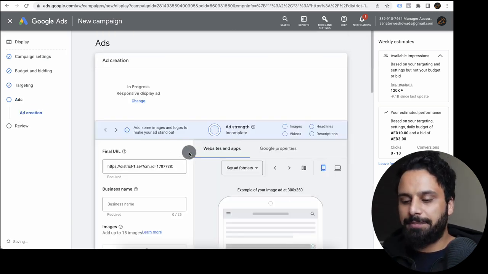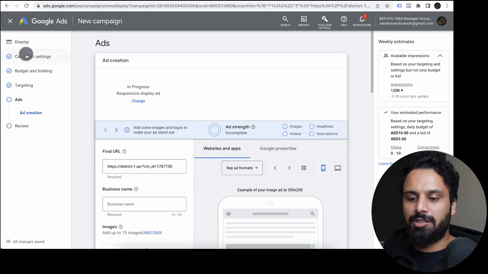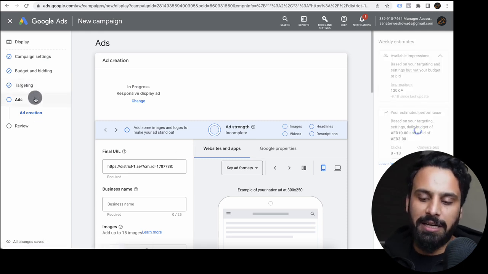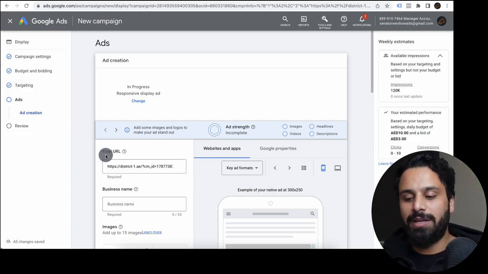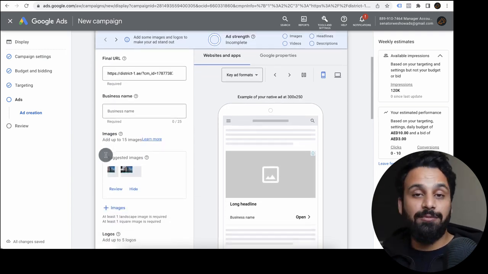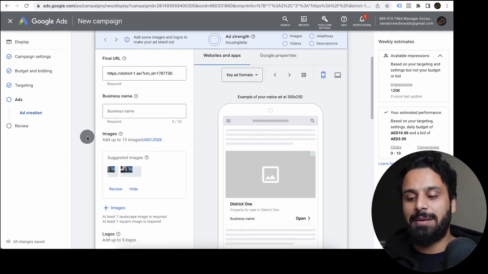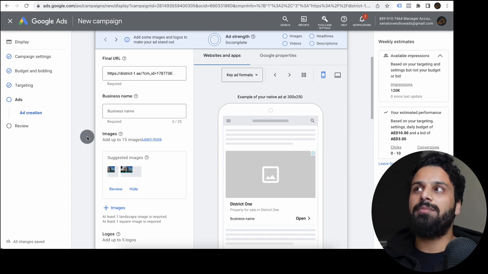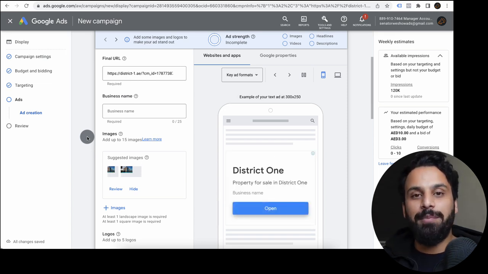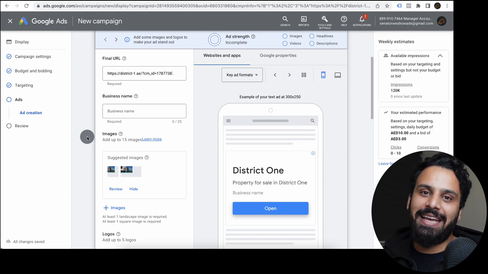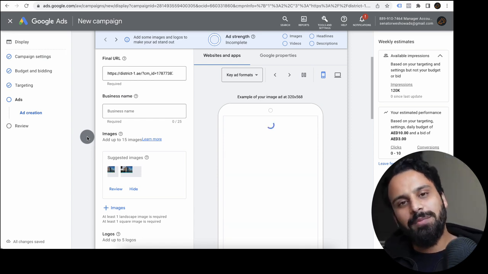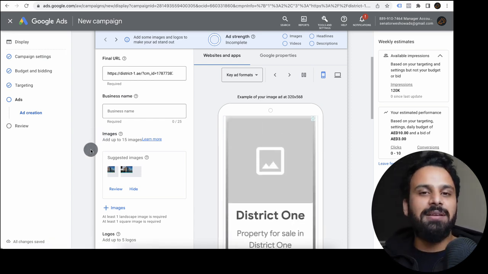Click on next. And now, if you see here, we are done with targeting. The only thing we have to do now is ads. Ads are very important for retargeting, because as I mentioned before, these people have already been to your website. So you know that they have shown interest before. If you just show them the same ad again, it doesn't make sense.